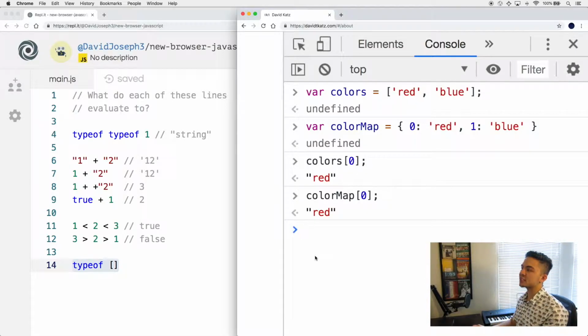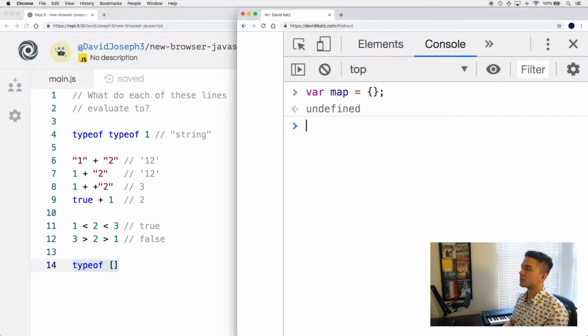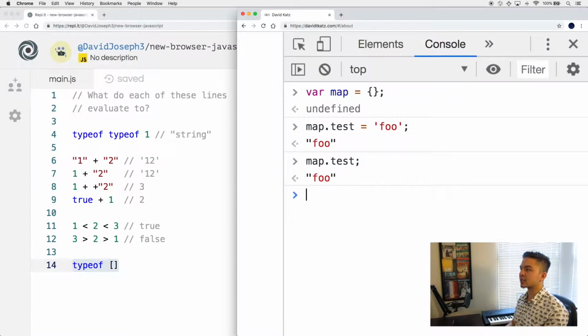Now, this isn't the most precise way to confirm that an array is an object. For that, we can try the property test. In this test, you assign a variable to a value, then attach a property to that value, and then see if that value is still retained. If that value is still there, well, then you know that the original value is an object. For example, say we have an object called map. We'll say map.test equals the string foo. So now let's access map.test. The value is retained, so we know that the map value is an object.